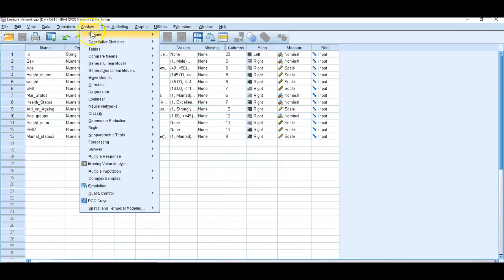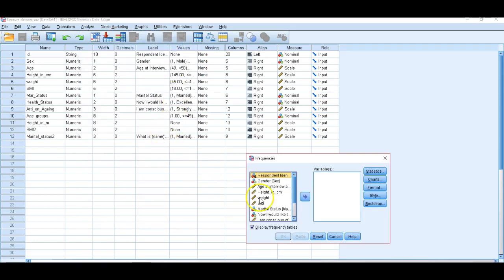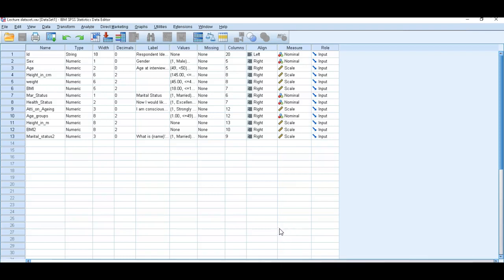Let me go to Analyze, Descriptive Statistics, click Frequency, then right click here and choose Display Variable Names. Then move all the way down, select marital status, move it to this section of the dialog box and click OK.